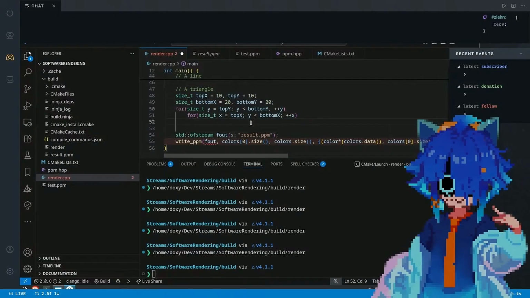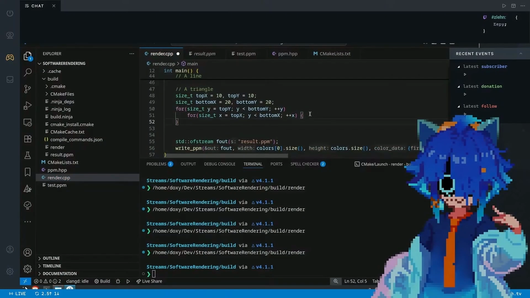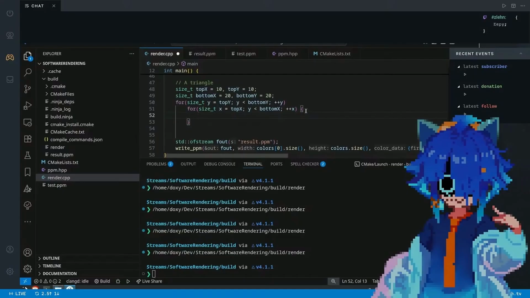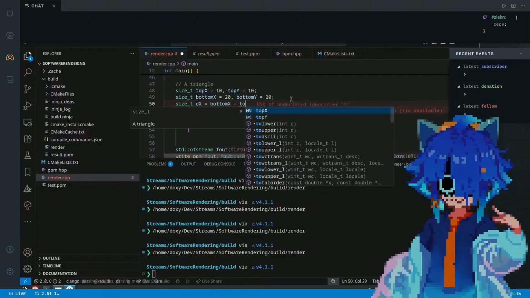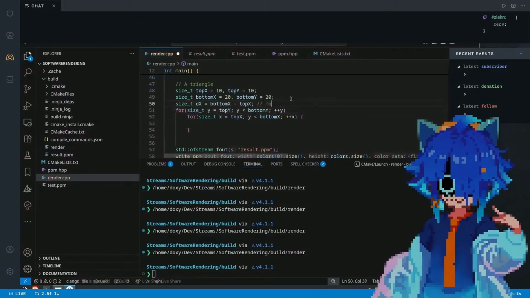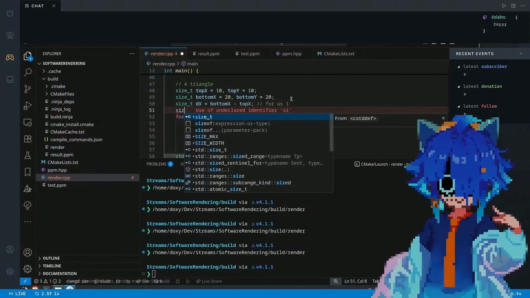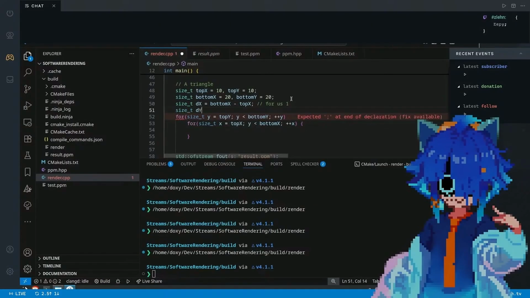But instead, we want a line. So we've got to do a little bit of calculation. We have to go and calculate the slope of this line. So we're going to go size_t dx. The slope is equal to bottomX minus topX, which for us is going to be 1. size_t dy equals bottomY, sorry, is going to be 10 minus topY, which for us is again going to be 10.